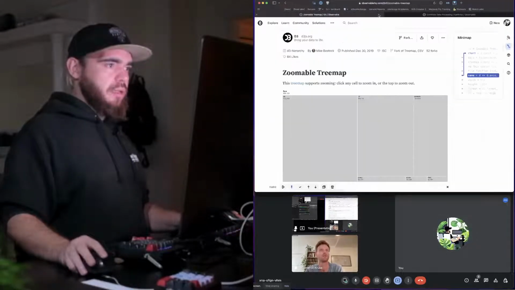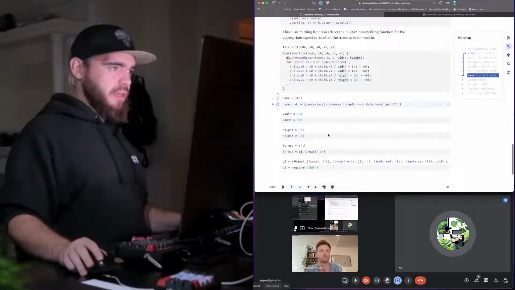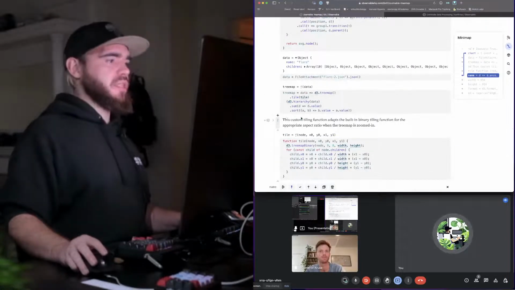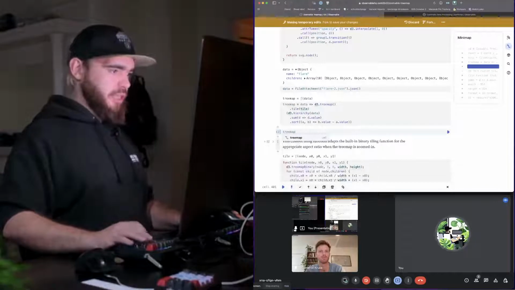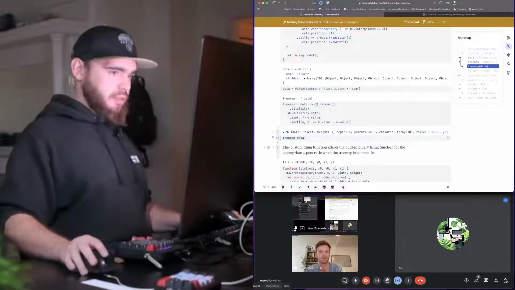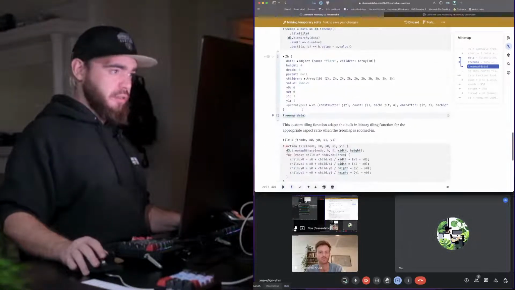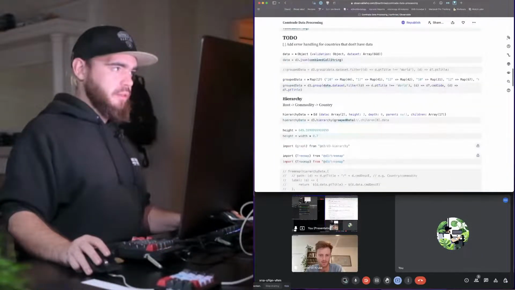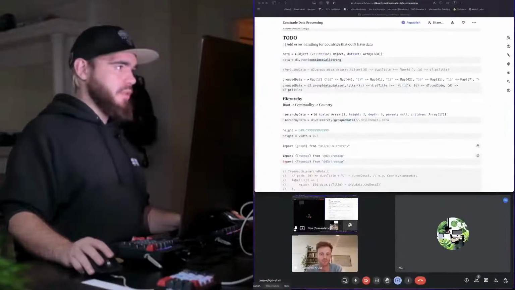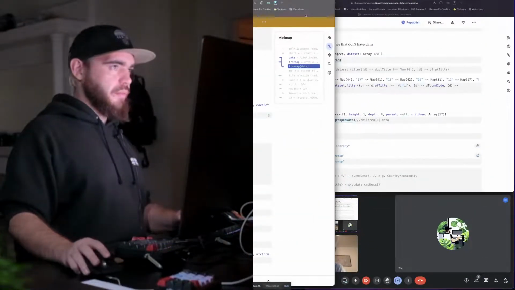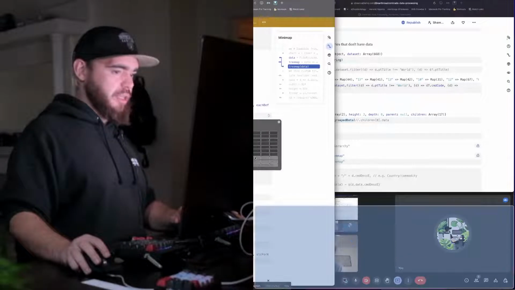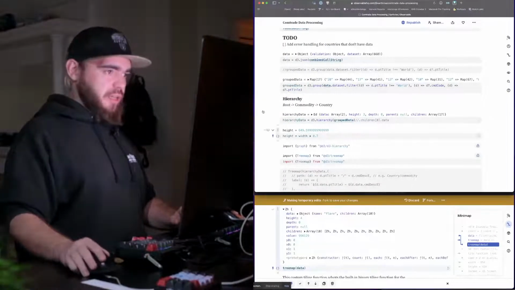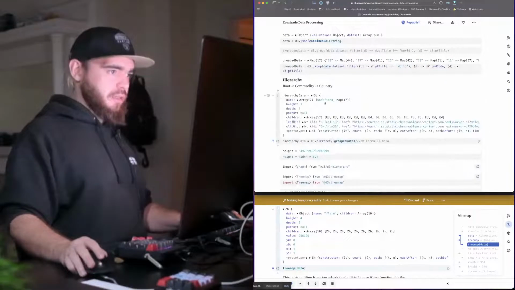So his source data isn't a cool hierarchy like ours. Let's see what tree map data looks like. That does look like our data. Sorry, I'm just trying to look at two things at once. So his data with flare, and then our data with not.